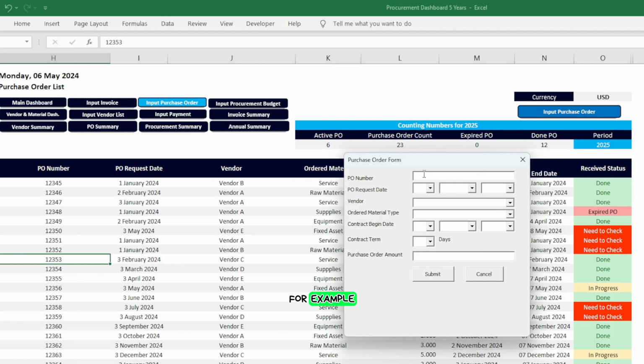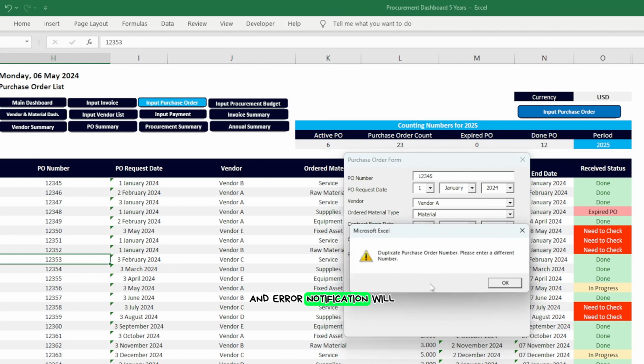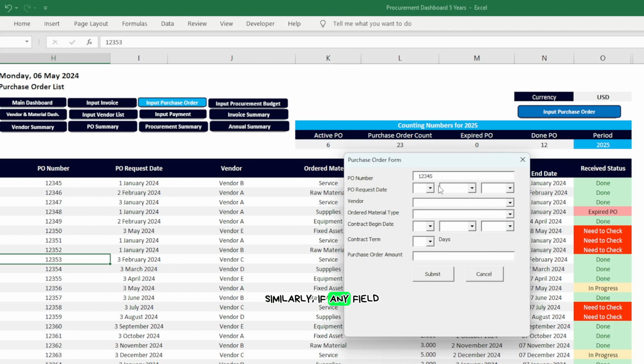For example, if we attempt to input the purchase order number 12345, which already exists in the table, an error notification will be displayed upon submission. Similarly, if any field is left blank, an error notification will also be shown. Now, let's input the correct data.